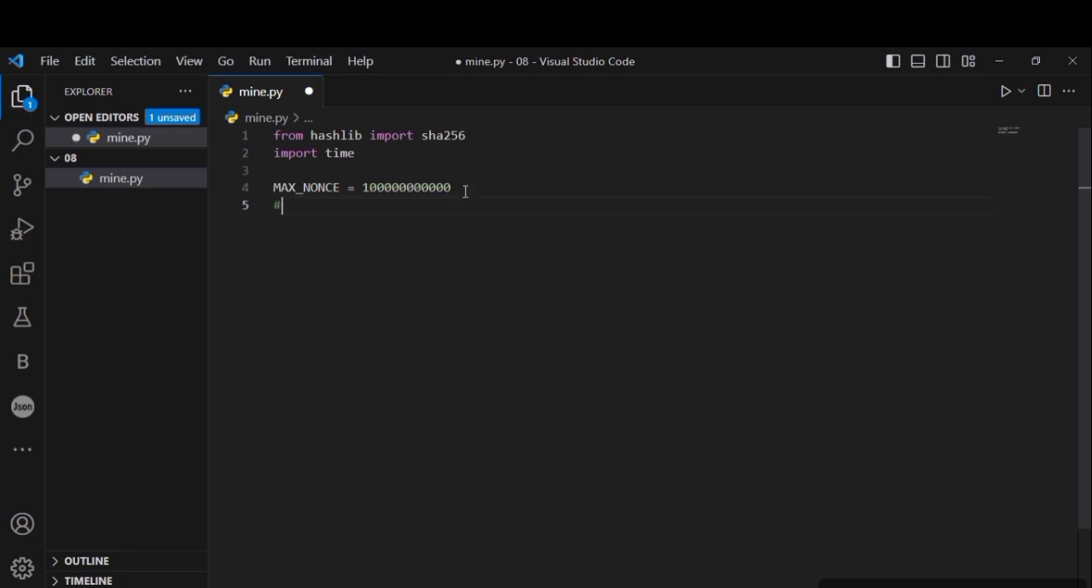Nonce is the maximum number of iterations on the nonce. Nonce is basically just a number. If you're a crypto enthusiast, you will know that, but if you're not, then you can go and read some documentation on it. Then we are going to define the hashing function, which will be one of the most important parts over here.